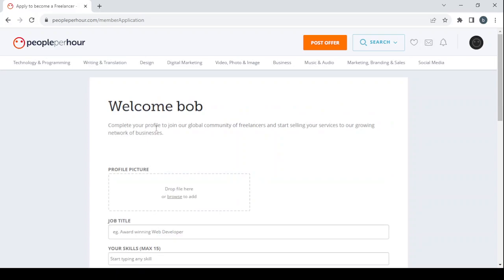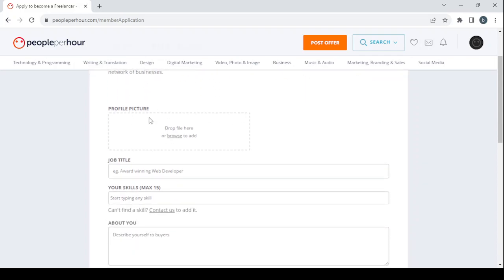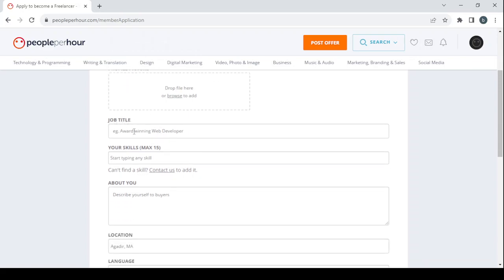Complete your profile to join our global community of freelancers and start selling your services to our growing network of businesses. So the first step is to drop a profile picture. Then you proceed to drop in a job title. As you can see, for example, award-winning web developer, or we can go with data analyst.